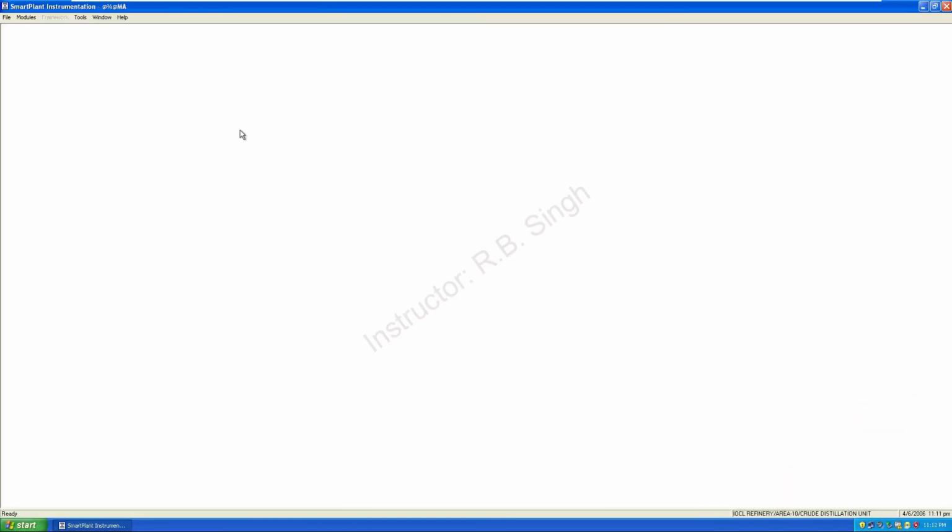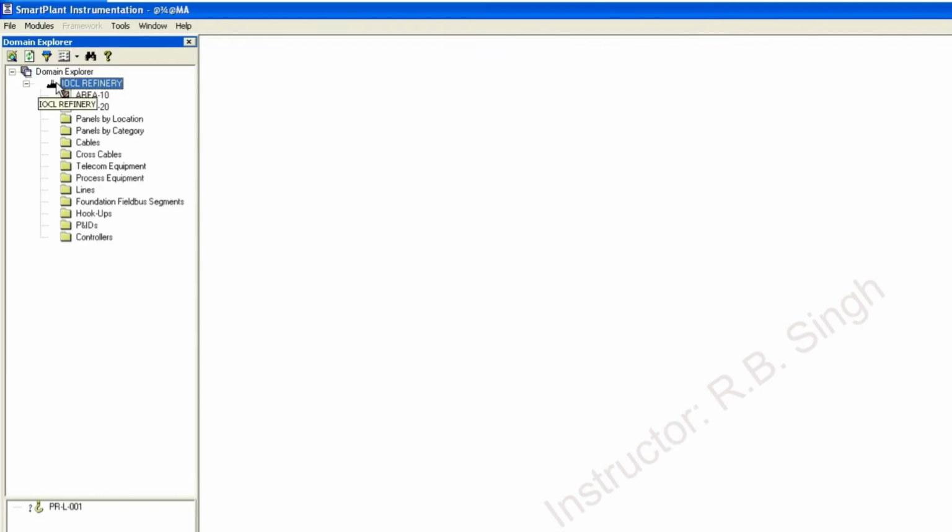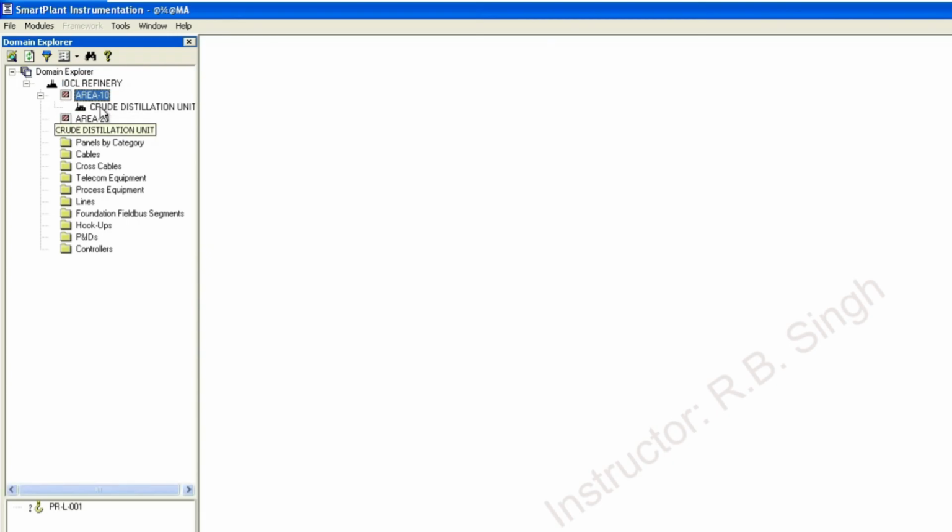So this you can also close. Opening the reference explorer is not mandatory, you can work even if you don't open it, but for the initial stage, if you are a fresher to this software, then it is recommended to start with the domain explorer for a better experience. So go to F7 and you can open it. Expand this, so you can see this is your project. There are two different areas, area 10 and area 20, and inside area 10, if you expand, this area is shown for the CDU unit. This is the crude distillation unit.